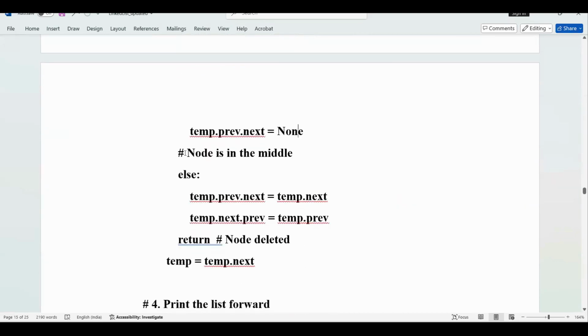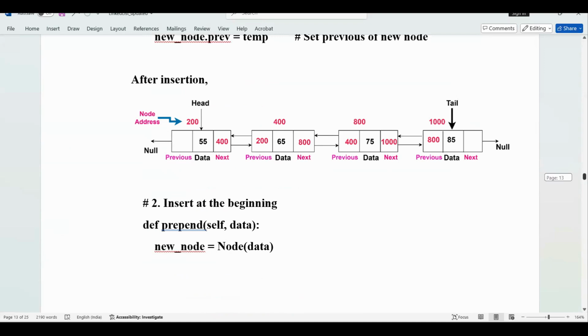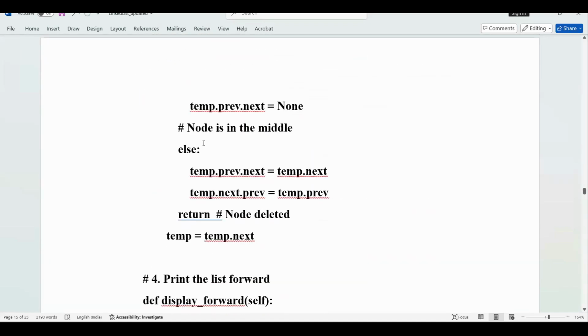And the third use case, whenever the node is in the middle position. That means in our case, we have discussed the example, the third node deletion, right? This one. So whenever the node is in a middle position, we have an else condition. That means we need to reach that particular node position, and from that node, we need to perform the operations related to the previous node and next node. That means temp.previous.next equals temp.next. We need to change the addresses, right? So for that reason, and temp.next.previous equals temp.previous.